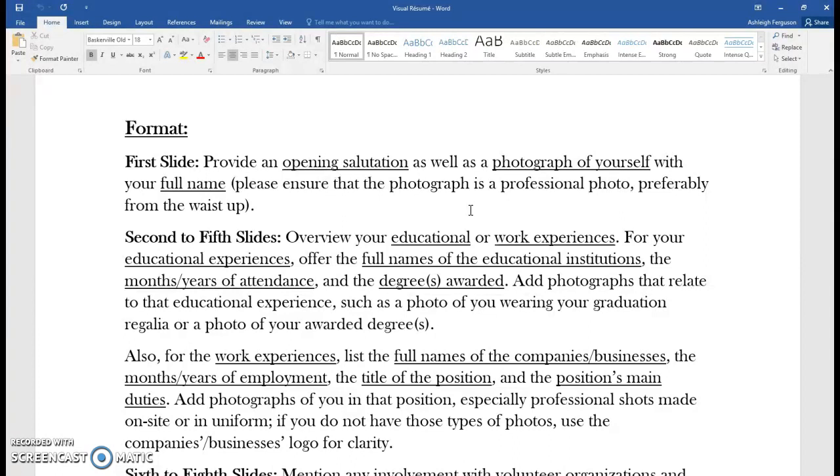Just ensure, again, you're appropriately clothed. You have a kind, expressive facial expression. I mean, you don't have to smile like a Cheshire cat, but just have a pleasant expression on your face. So you look like you're a very welcoming person in your demeanor. Again, waist up is usually the best scenario as far as the photograph.